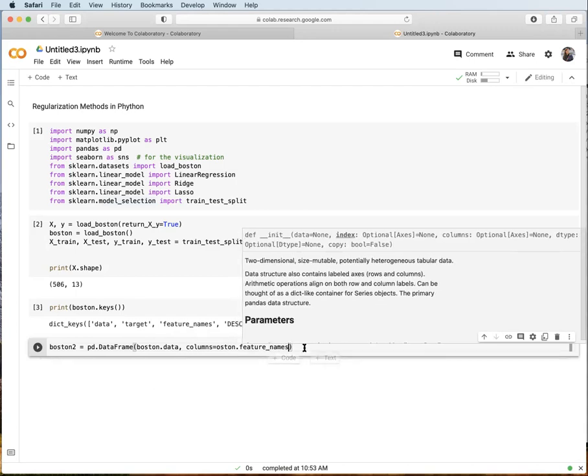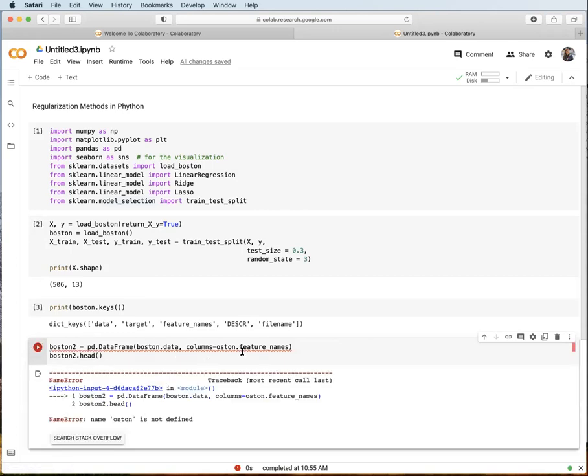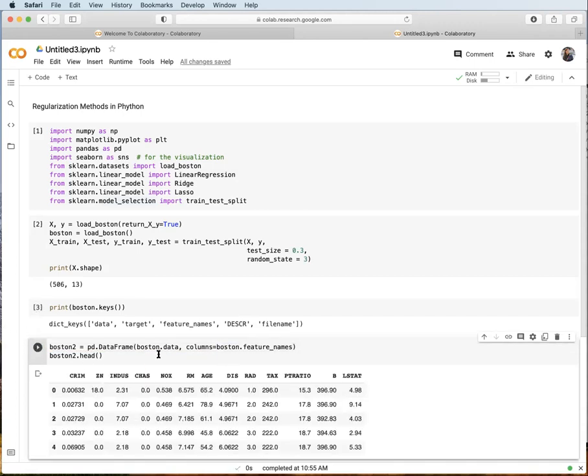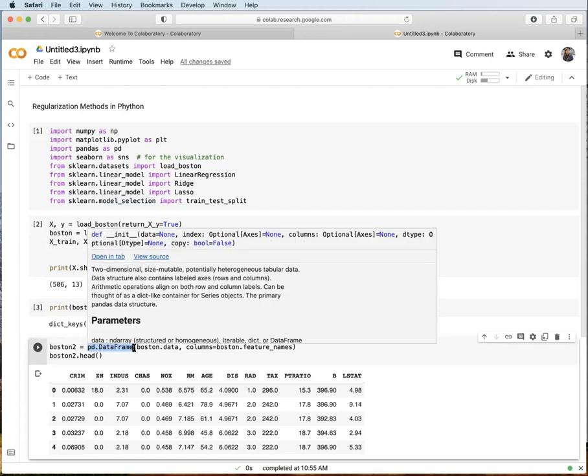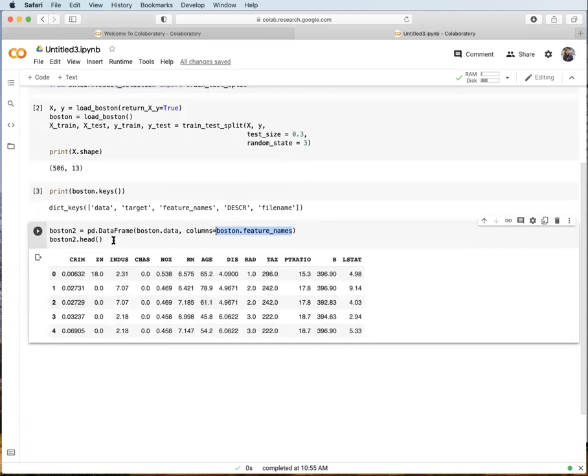Okay, and let's see the first 5 lines in here. Now what happened is that we just converted our data sets by using the Pandas library to a data frame, and by using the feature names in here, you can see the explanatory variables or predictors on your table when you hit the head command, okay?